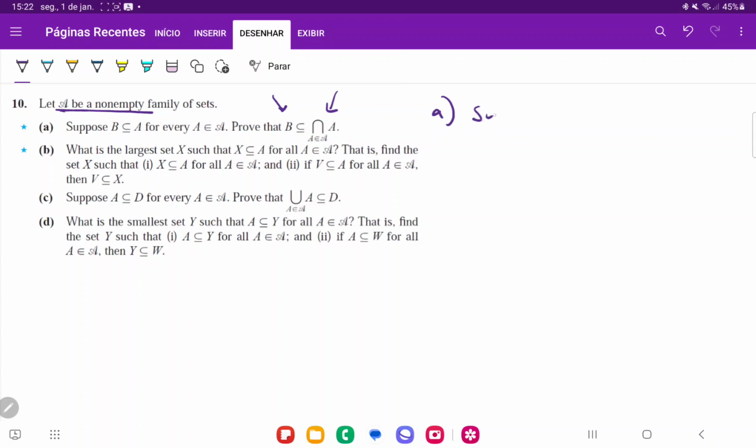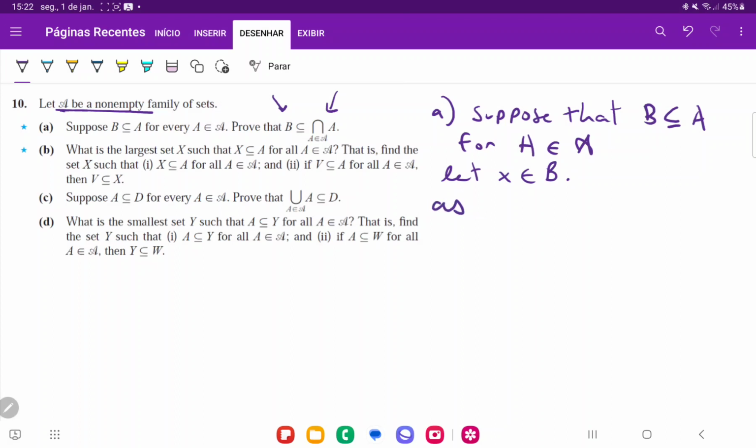So we're going to say, suppose that B is a subset of A for every A belonging to the family. Now we're going to take some element that is in B, so let X belong to B. As B is a subset of A, then for every A belonging to the family, X must belong to A. Since X belongs to B and B is inside every A, that means X is also going to be inside every A belonging to that family.